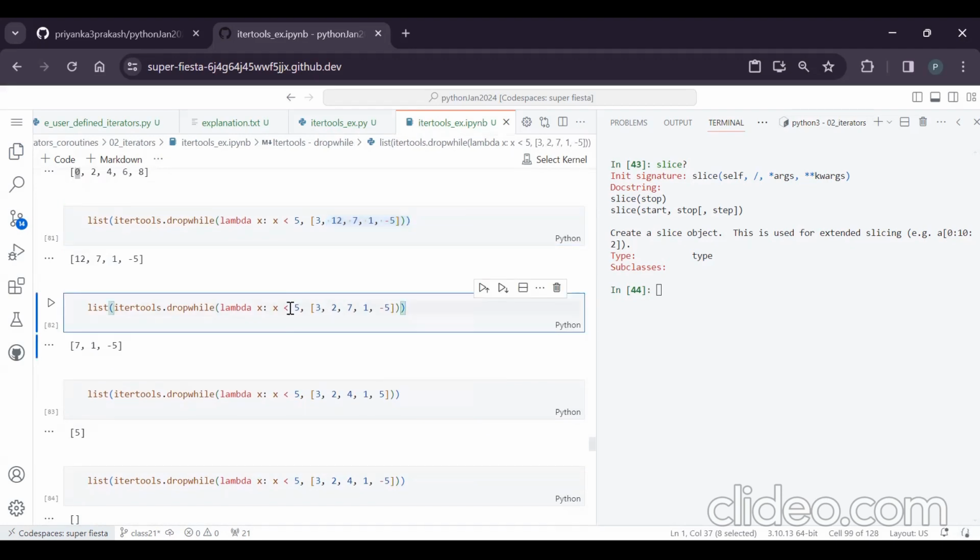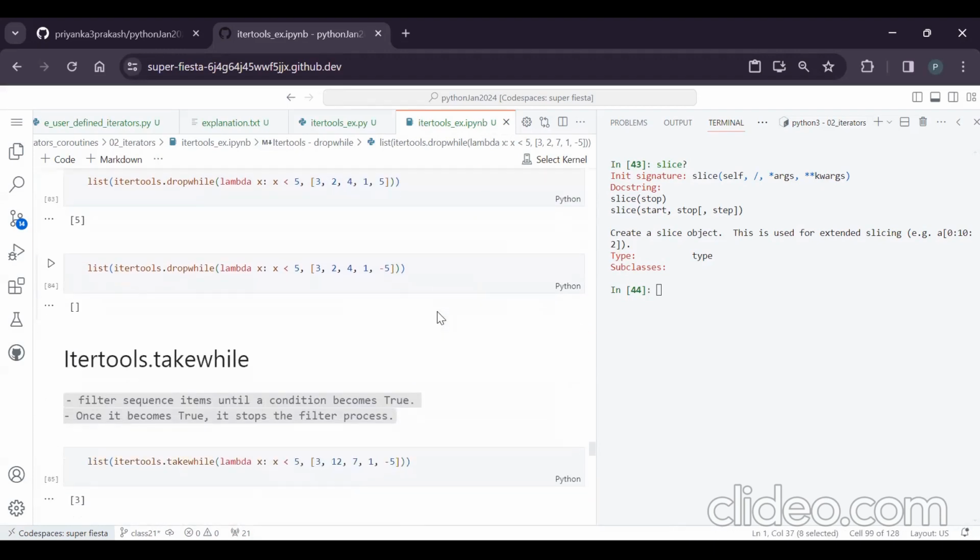Now in this case, observe x should be less than 5. Is 3 less than 5? Yes. Don't give it. Is 2 less than 5? Yes. Ignore this also. Next, is 7 less than 5? No. From there onwards, give everything, even 1, which is less than 5, and minus 5 is less than 5, but still it will come. Till the filter condition is satisfied, it will ignore everything, drop. Once the condition has failed, from there onwards, everything will come. This is a strange case of dropwhile.